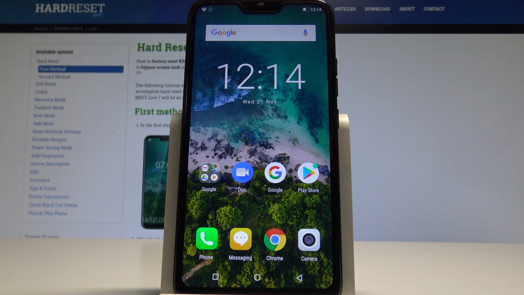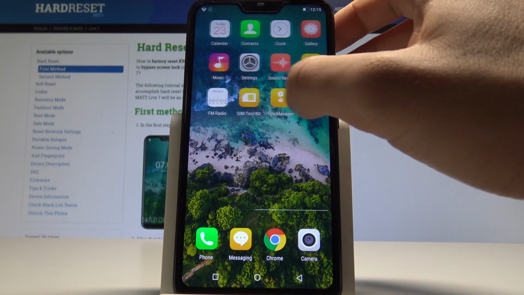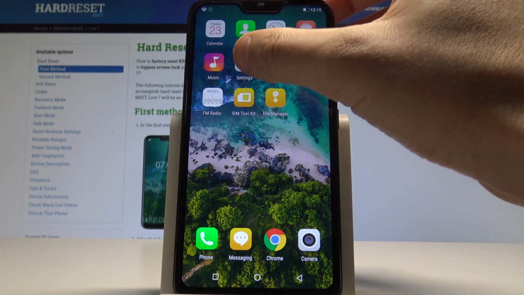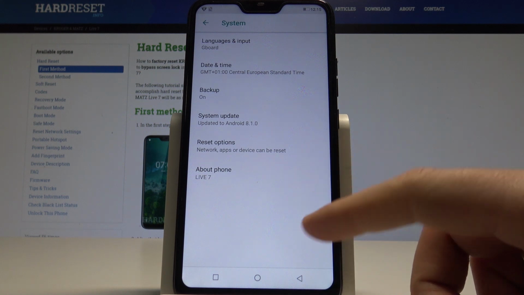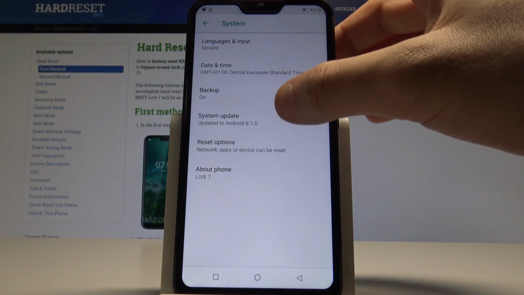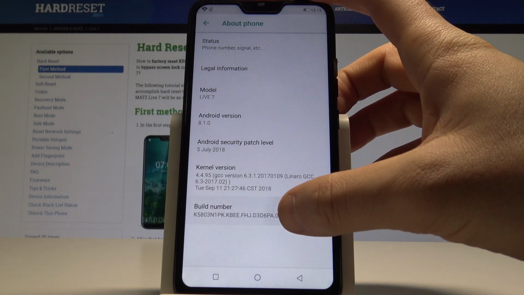I have KRUGER Matz Live 7 and let me show you how to enter the developer options on the following device. So at the very beginning, let's start by using your home screen, find and select here the settings. So let me do it. Scroll down to the bottom of the list and choose system. Now from the following options, let's choose the about phone and let's tap a couple of times on build number.